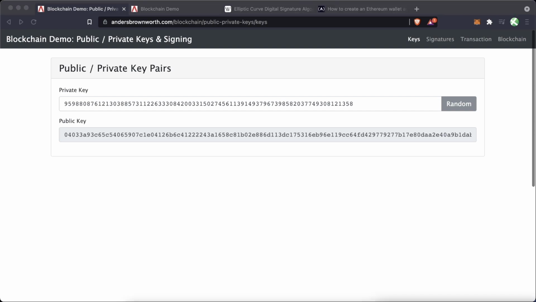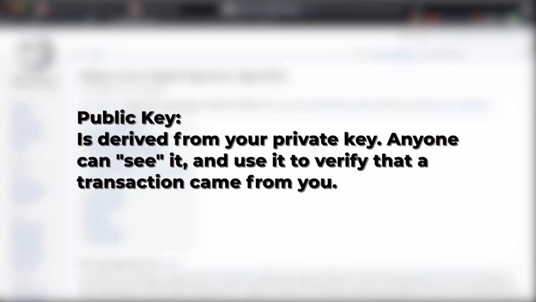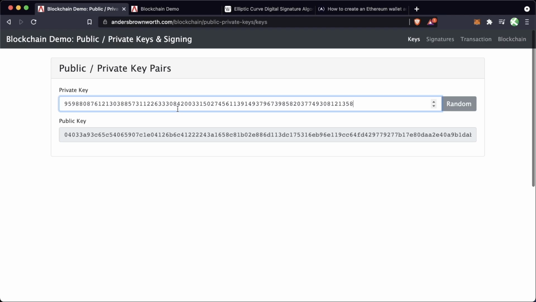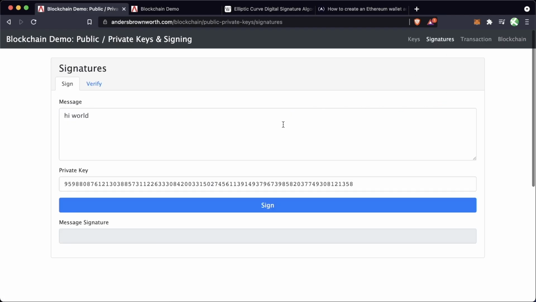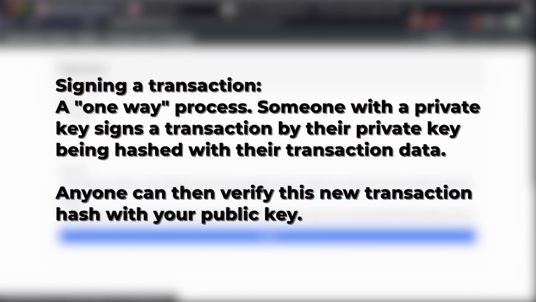Whew, so that was a lot of information there too. Let's do a quick recap. Your public key is derived by using a digital signature algorithm on your private key, right? And you want to keep your private key private at all times because you're going to use your private key to sign transactions. Signing transactions with your private key, you are the only one who can actually do this because you can't get the private key from a message signature.